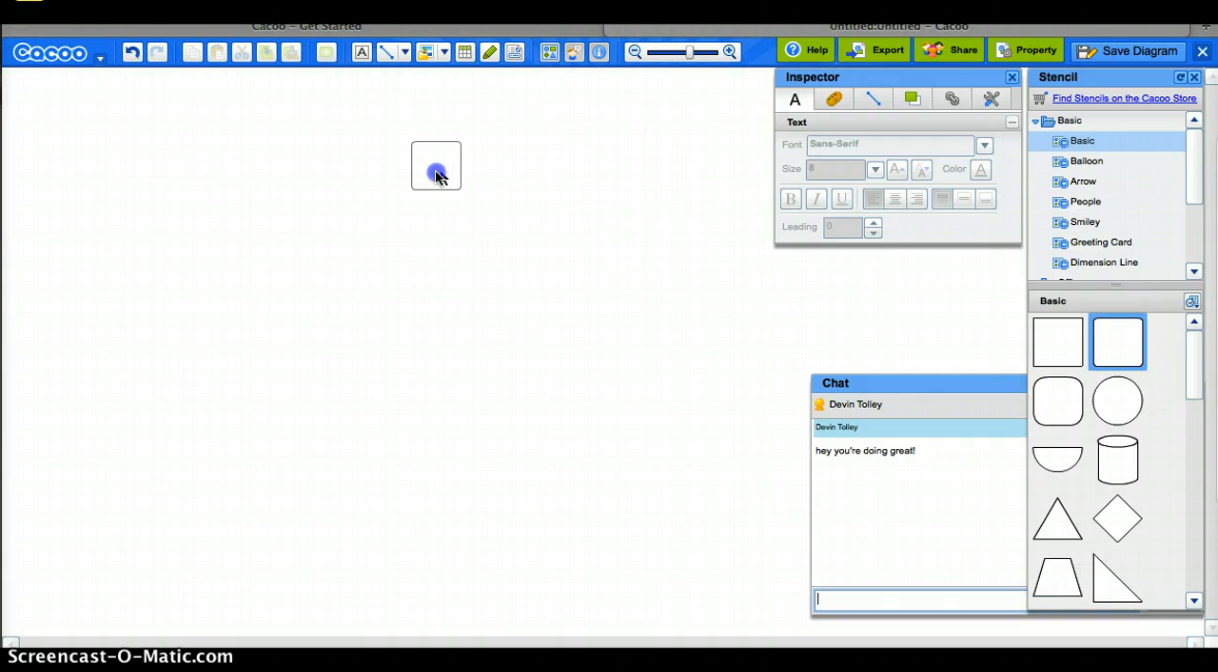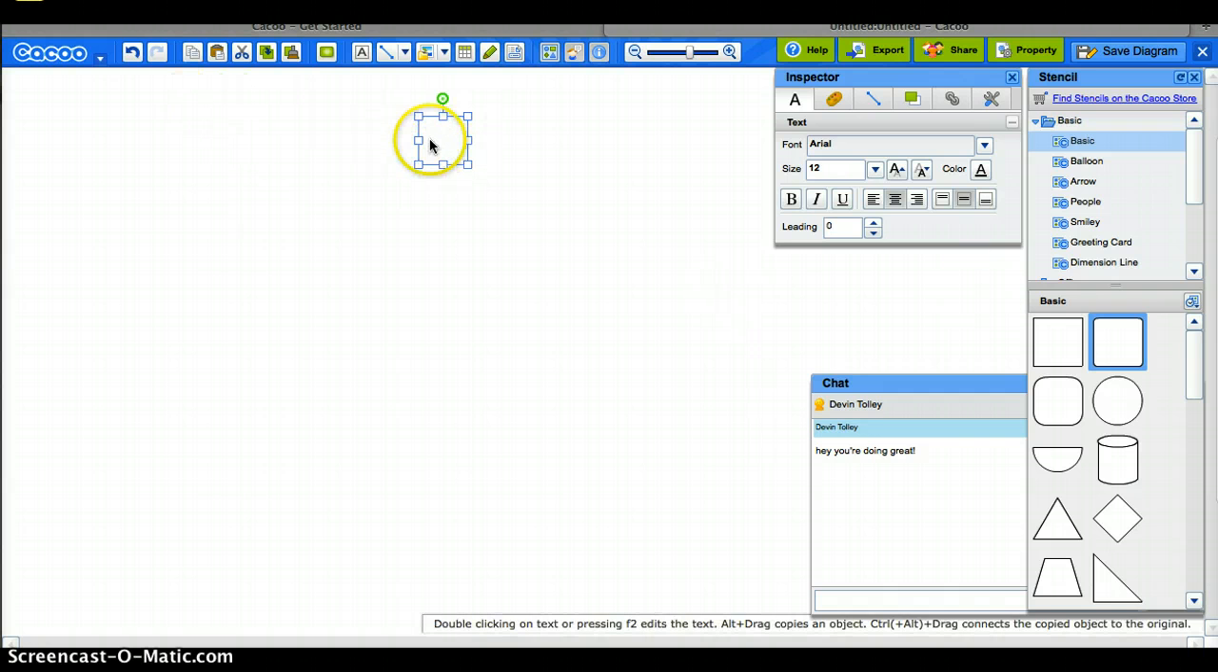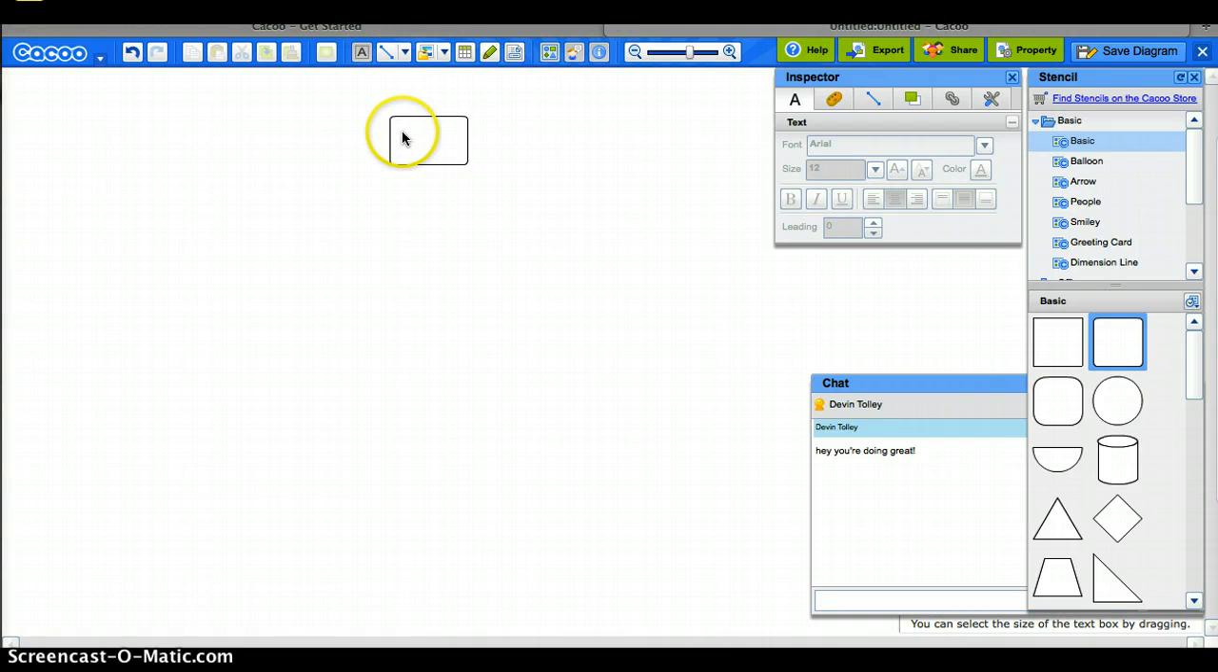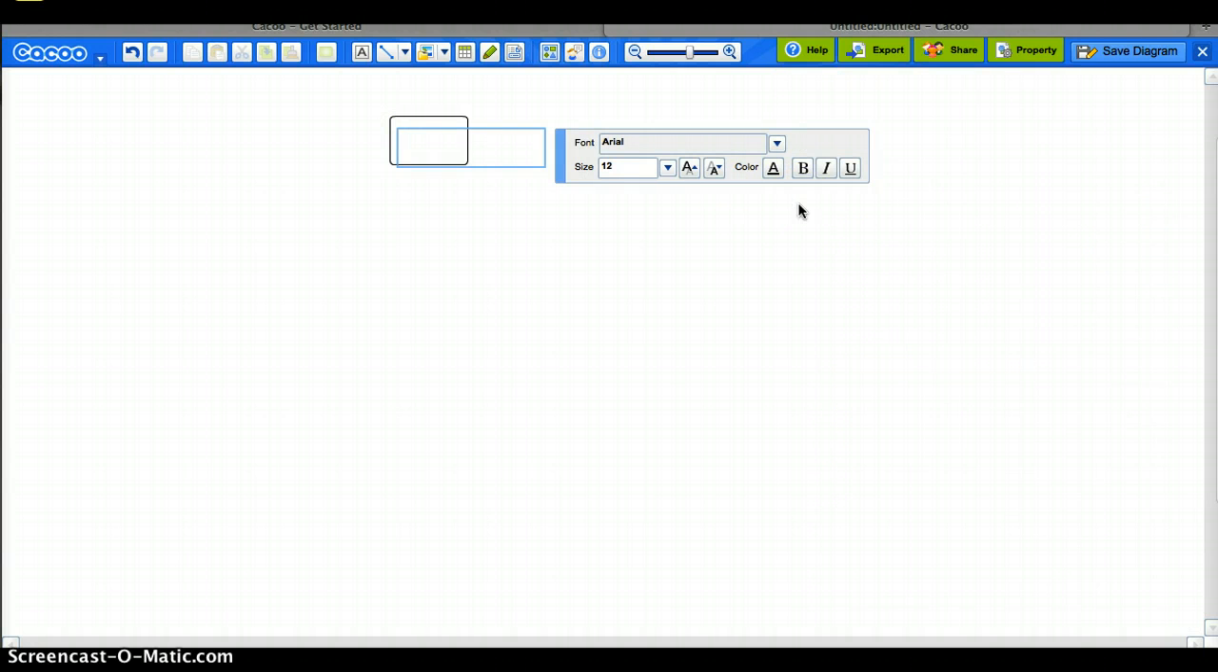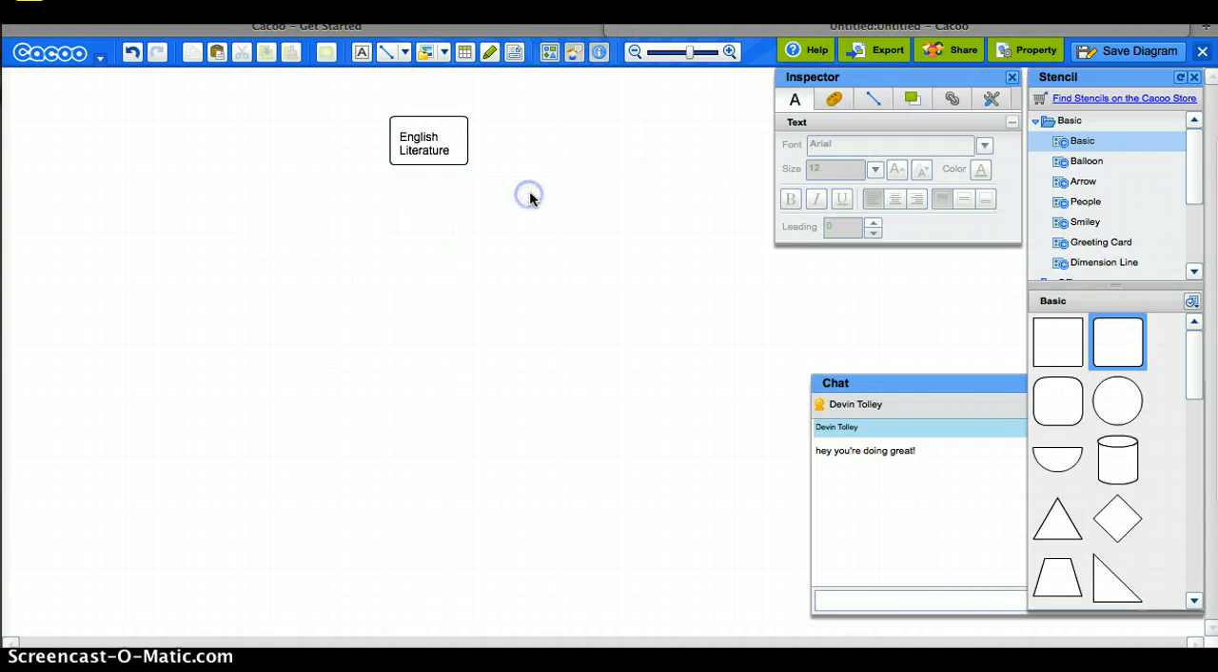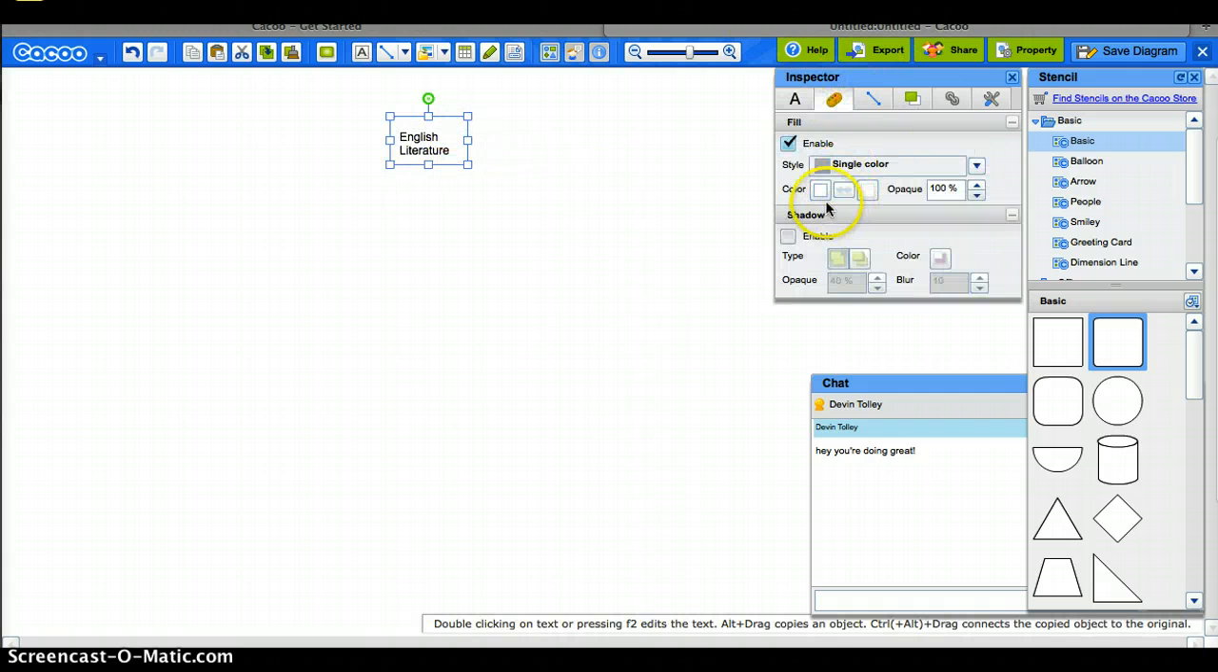So I'm going to start out here with the round square to get this concept map going. This is what I added. You just drag it onto the screen. It's really easy. And then this is the new text button. So you want to click this and add a little text in here. So this is going to be the top of my concept map. So I'm just going to name it English Literature. Easy, right? And you can also change colors if you want. Let's make this red.